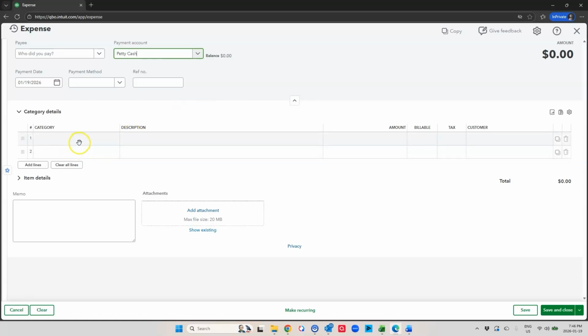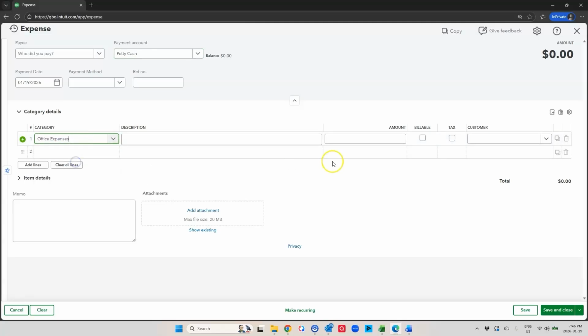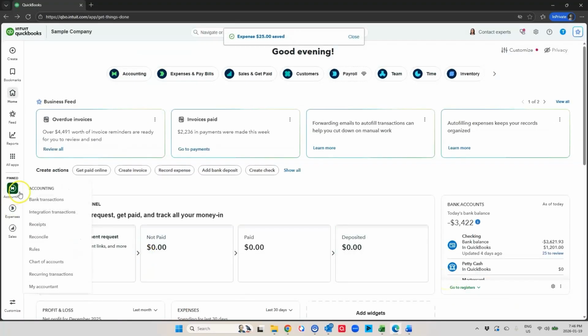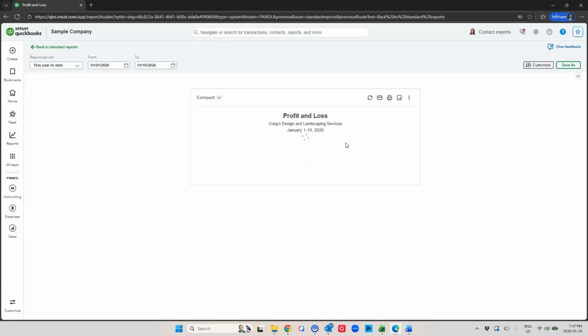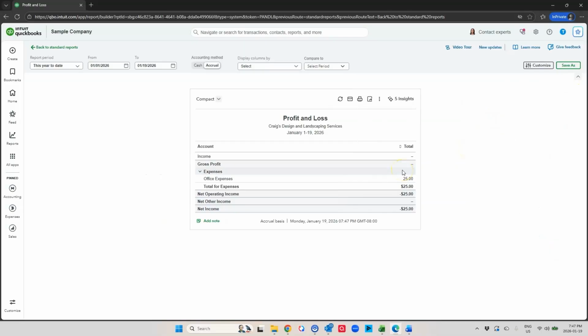Then we're going to say what we purchased. I'm going to go for some office supplies, office expenses here, and somebody ran out with $25. They've come back with the receipt and they've paid cash, and we record this expense here. Save and close. If we take a quick look at our report, just to see that $25 expense, there we go. It's the only thing sitting in our sample company right now, $25 for office expenses.